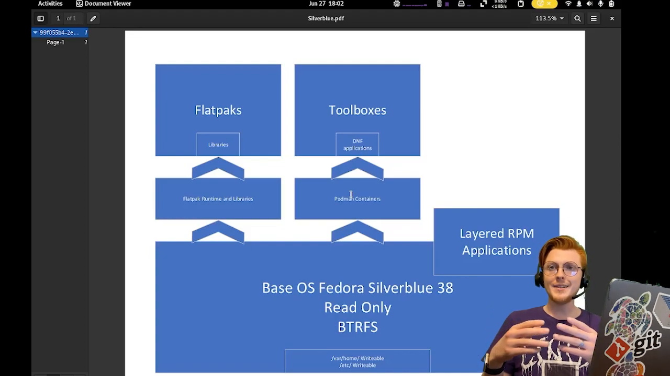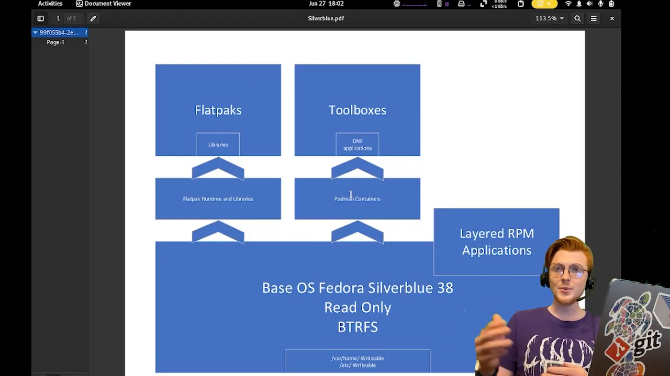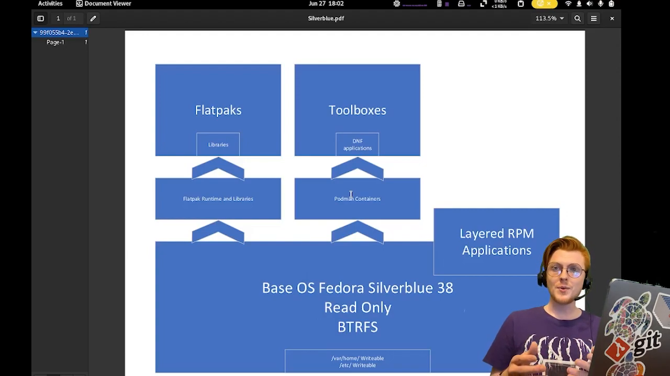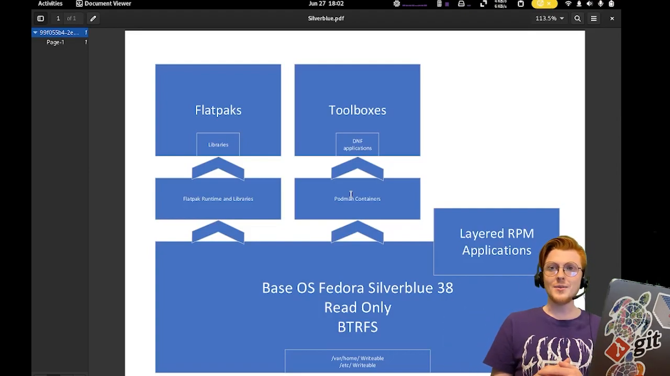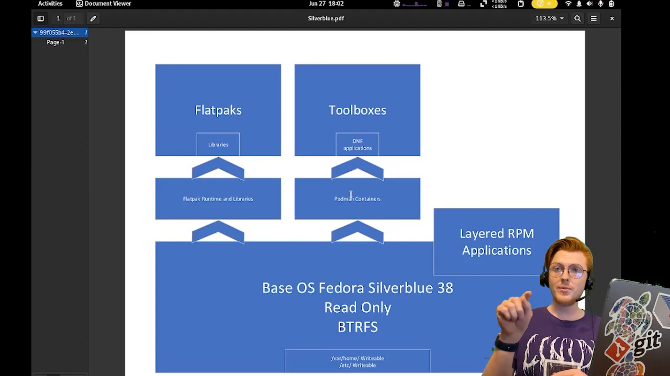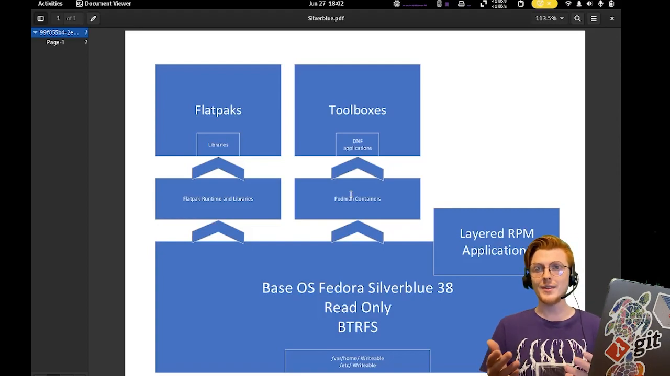But it has some quality of life stuff, like your home directory from the host system is accessible to the toolbox container. So because of that, you're able to, of course, manipulate and work with your files that you have on your host system directly from the toolbox container. So keep in mind that there are a few holes punched there as far as its security goes. They're not perfectly isolated.